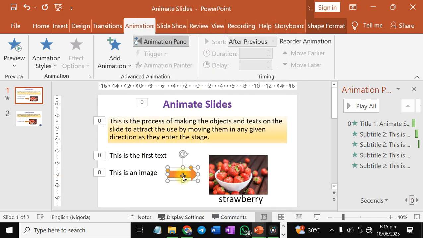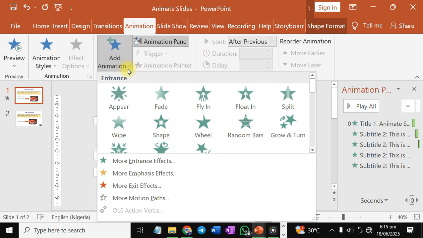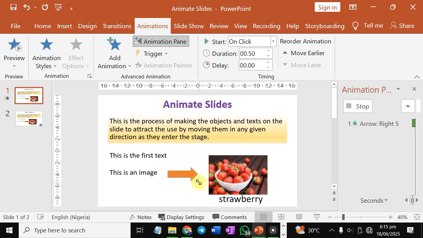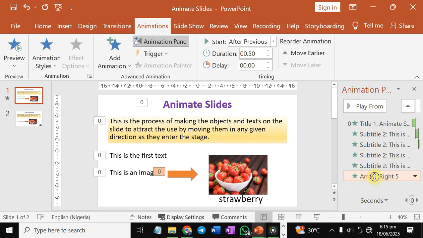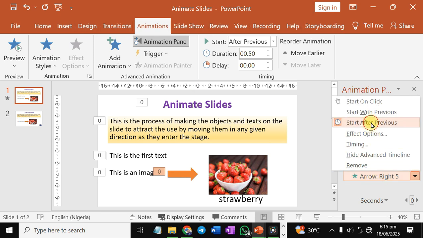Okay. You want to add animation to this? You click on it. You go to add animation. Okay. You come here. Let's say fade. Okay. I click on this. Click on fade. You can see that. Click on it. Right click on it and say what? Start after previous. It's okay.